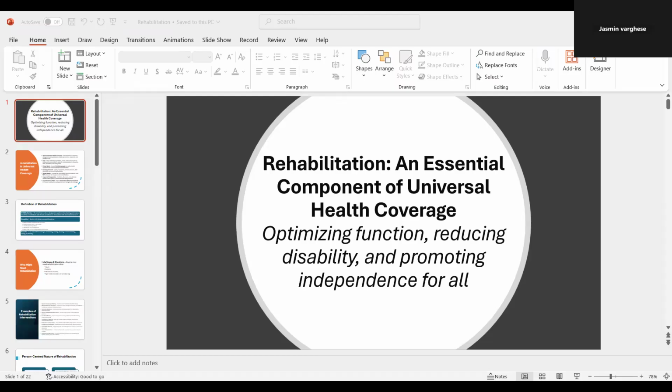Guys, welcome back. Today we are going to discuss rehabilitation. It is an essential component of universal health coverage. It helps to optimize function, reduce disability, and promote independence for all.